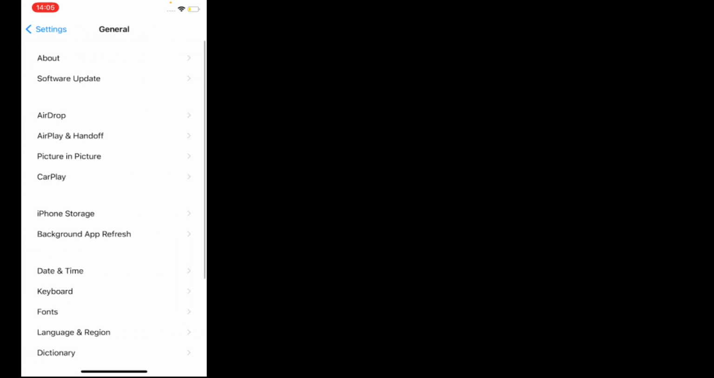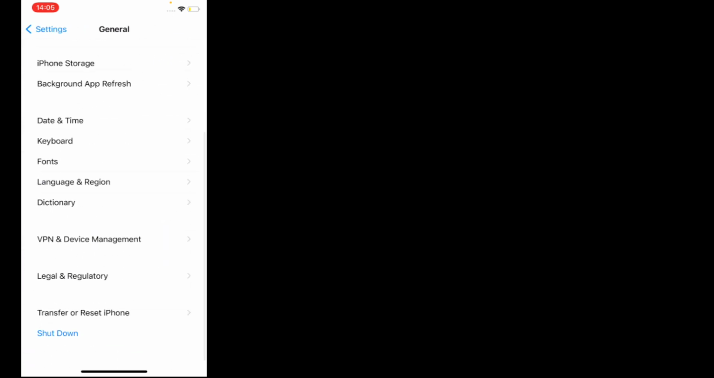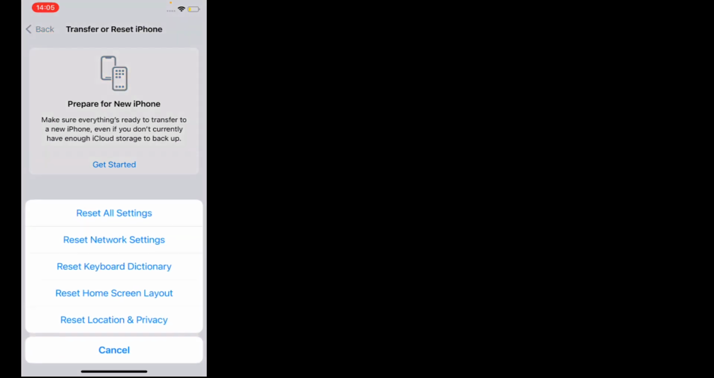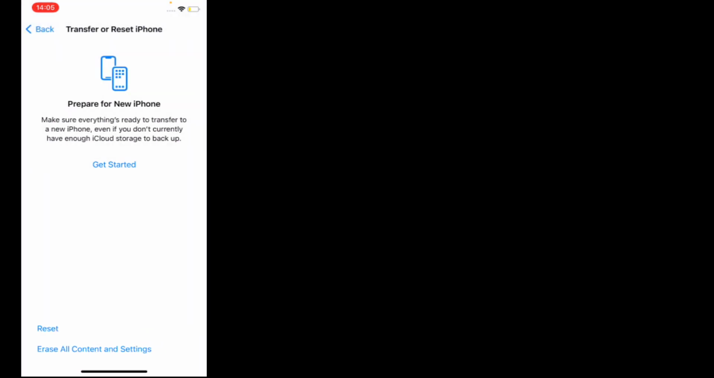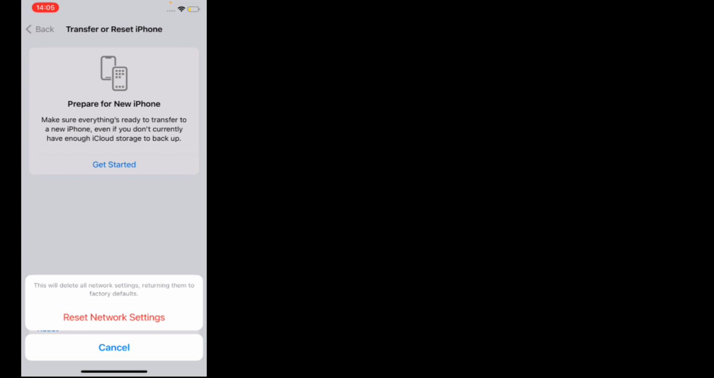Solution number 4 is reset network settings. Firstly, tap on Settings app. You can see it appears on screen. Scroll up, tap on General, scroll up, tap on Transfer or Reset iPhone, tap on Reset, tap on Reset Network Settings. You can see Reset Network Settings appears on screen. This will delete all network settings, returning them to factory defaults. Tap on Reset Network Settings to confirm this action and the problem is fixed.